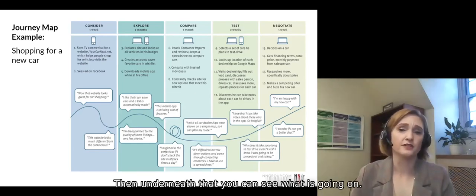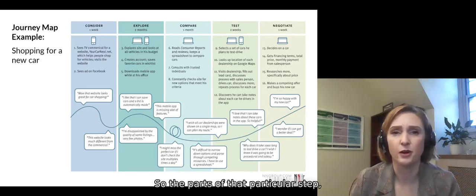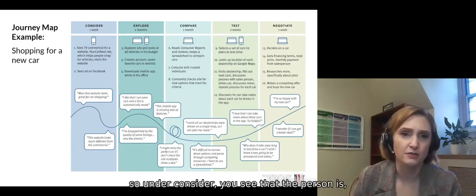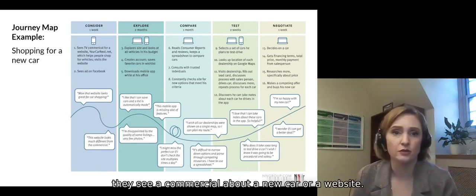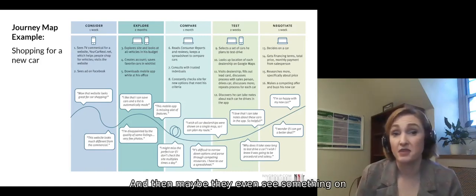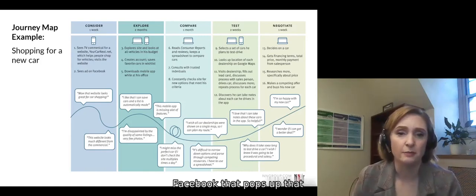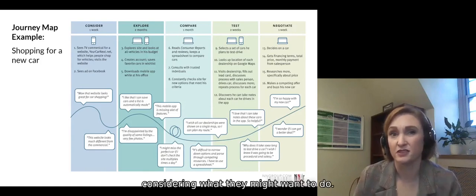Then underneath that, you can see what is going on, the parts of that particular step. So under consider, you see that the person sees a commercial about a new car or a website, and then maybe they even see something on Facebook that pops up. And so that gets them in the process of considering what they might want to do.